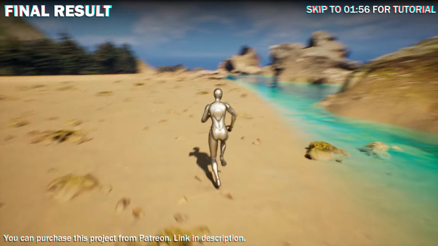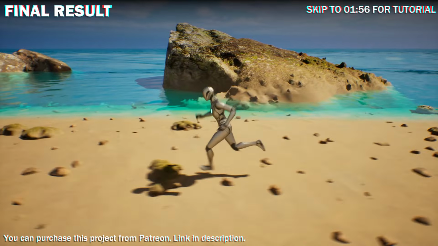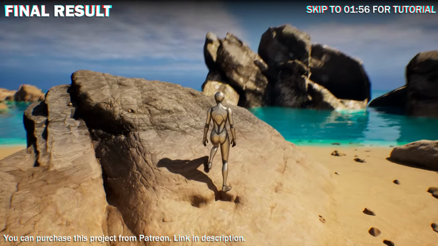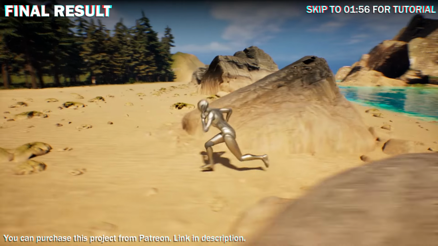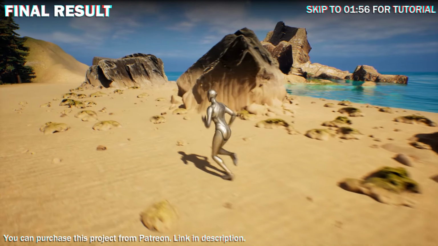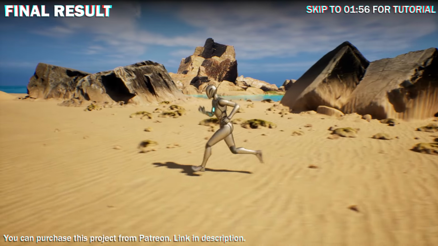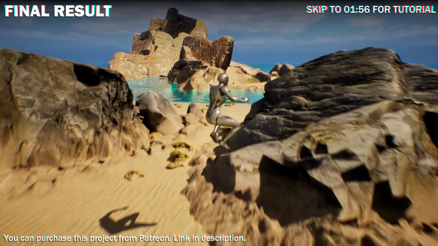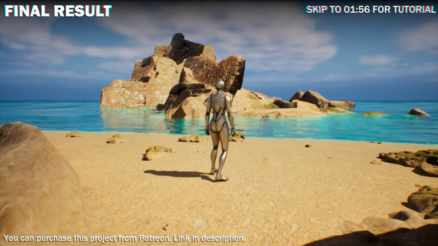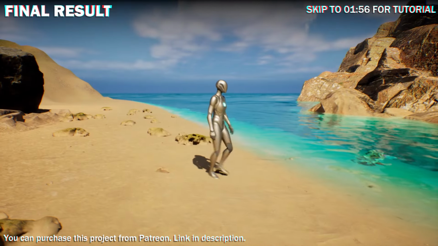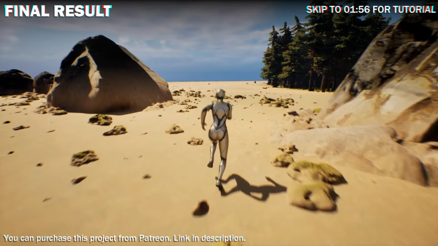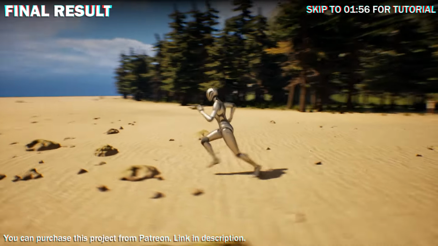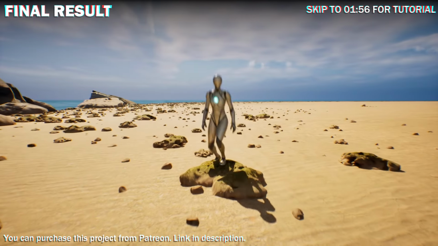I also populated this area with some larger rocks. These rocks also have runtime virtual textures, so they look much more realistic and like a part of the environment since they blend in with the sand. You can add on to this however you want to make whatever type of island you need.